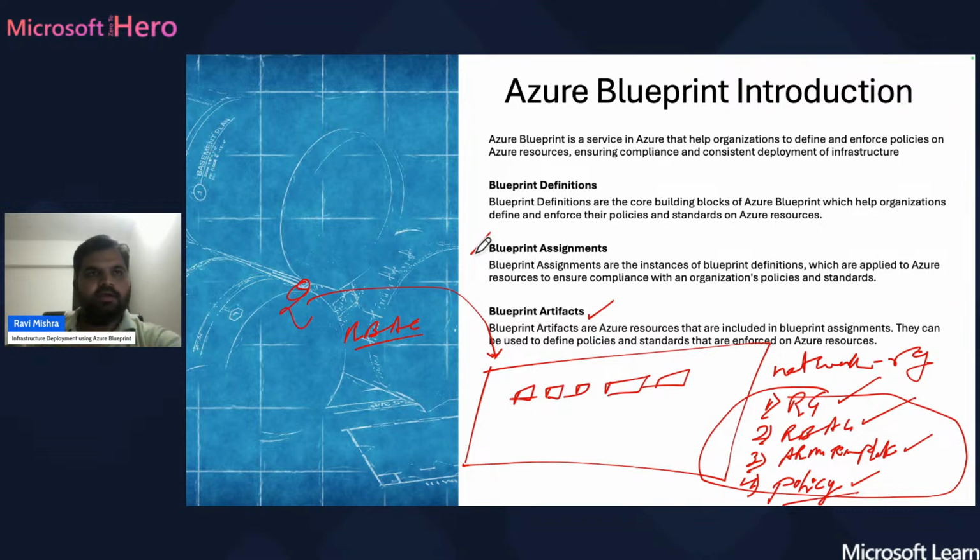With Azure Blueprint, you can have different versions of it. Let's say I have version 1, version 2, version 3. I can create it as a kind of assignment. I can publish it, and once I publish that one, it will be available for us to use. It means it will start doing the deployment for us.